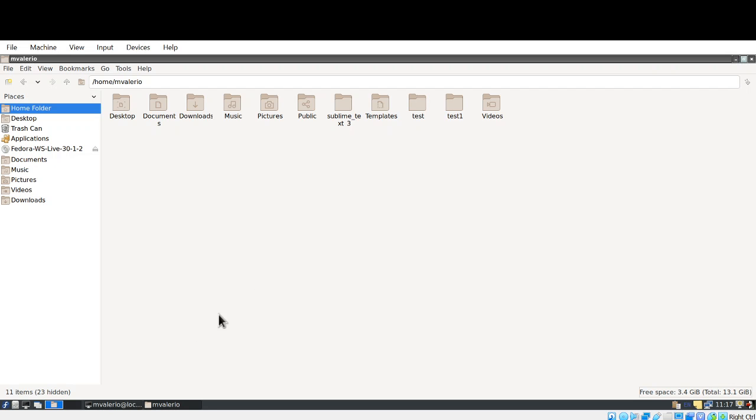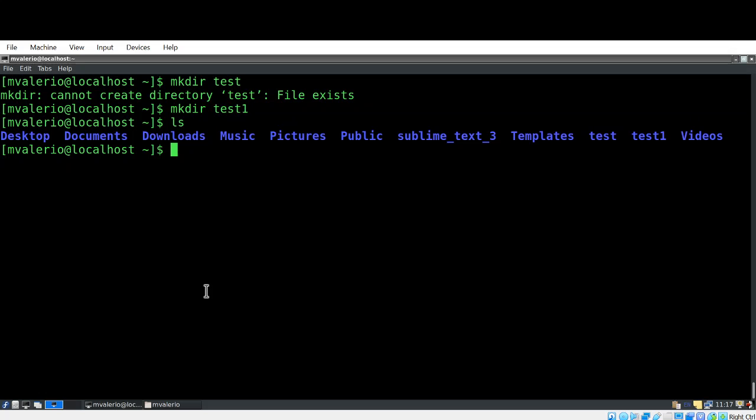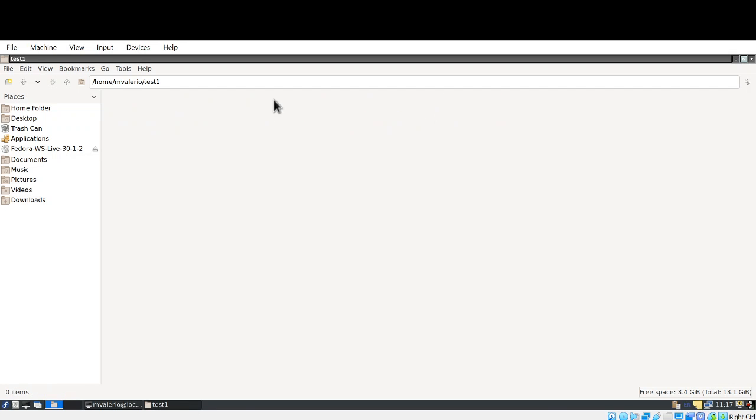So now that I have the test1, what I want to do is go ahead and change directory into that. So if you guys want to pause and get ahead, the command should be cd test1. So now if I ls, well, there's nothing in there. So that's pretty much what I've done, right? I made a directory and it's empty.